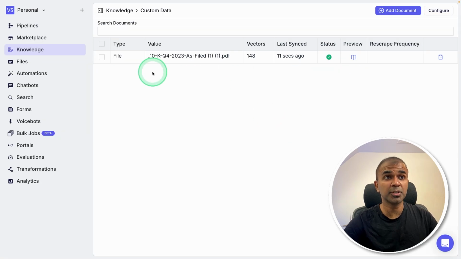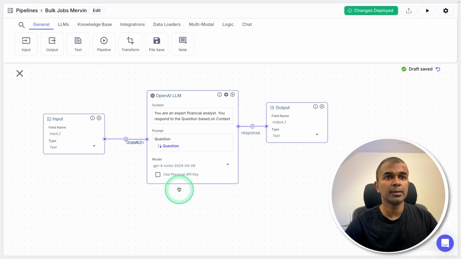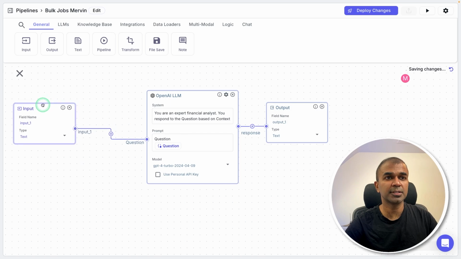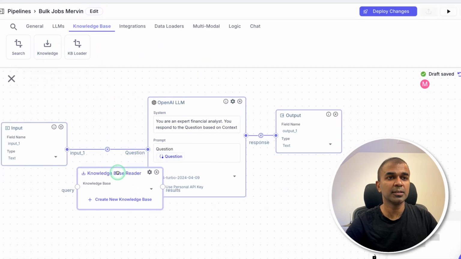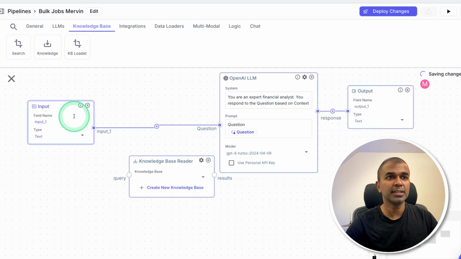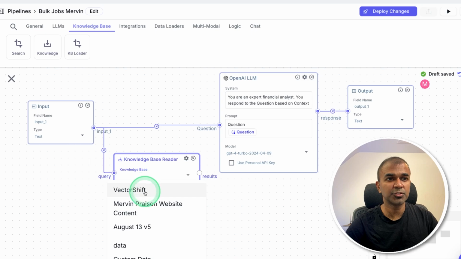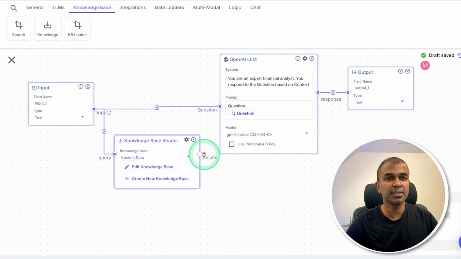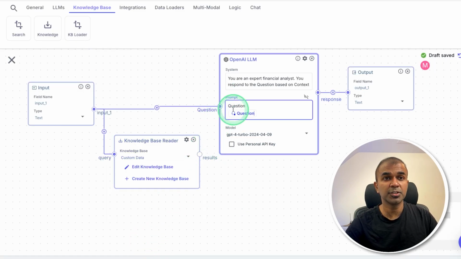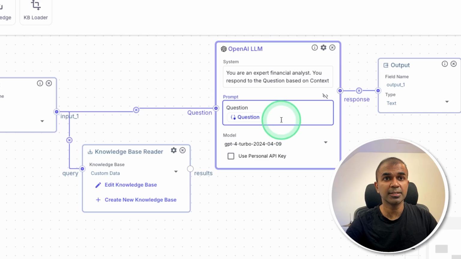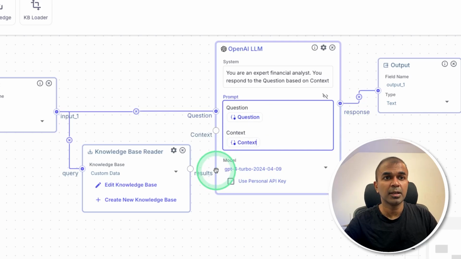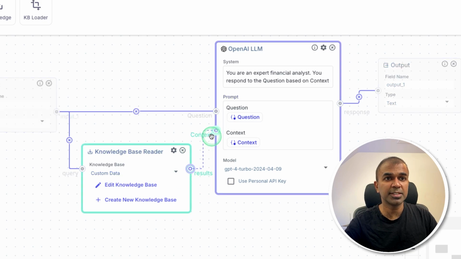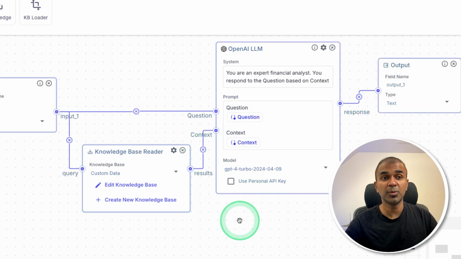Now going back to the pipeline which we created before, here we are going to add a context. So at the top we got knowledge base, clicking on that, adding the knowledge here, and we are sending the question to the knowledge base to search for it. In the drop down, I'm choosing the custom data, and the results should be passed to the prompt. So I'm going to add one more variable here, context, just saying context, and the output from the private data goes to the context. Now it's all ready.